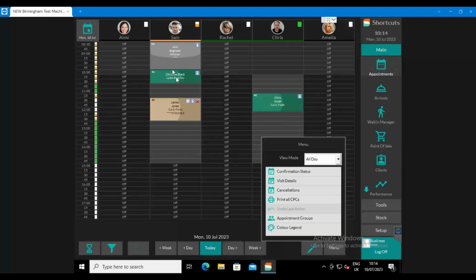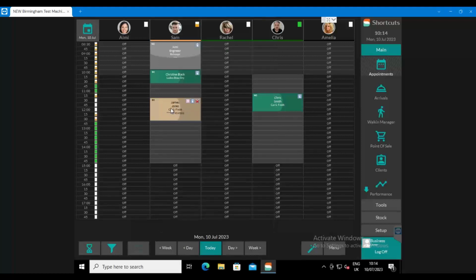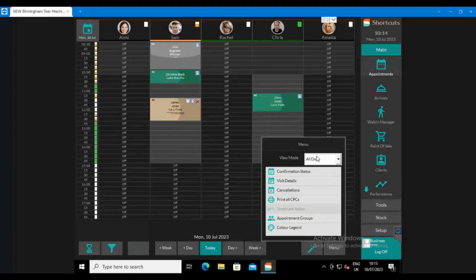But of course, if you are thinking to yourself, well, what does the gray mean, Chris, or what does the dark green mean? Not a problem. Under our menu, we can click onto color legend, and it will show us what all of those different colors mean there. Now, the most common ones are our normal, our confirmed, cancelled, no-showed, arrived, and a clash. We're going to get to the clash a little bit later on, but a clash is essentially this here. So already a very quick way to change our view mode and adjust how we're looking at a few things there, just to make our experience that little bit easier.